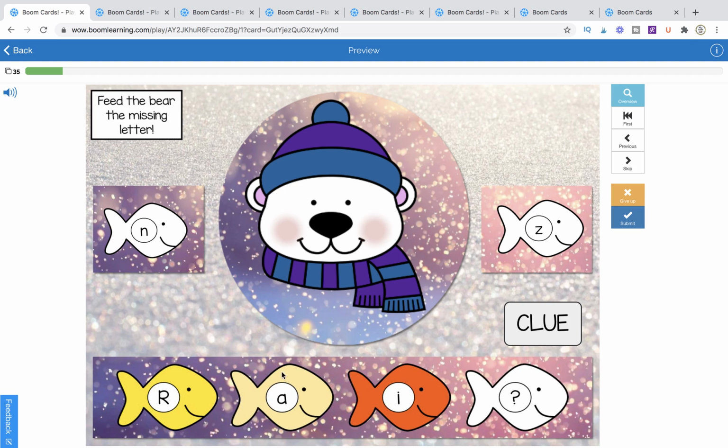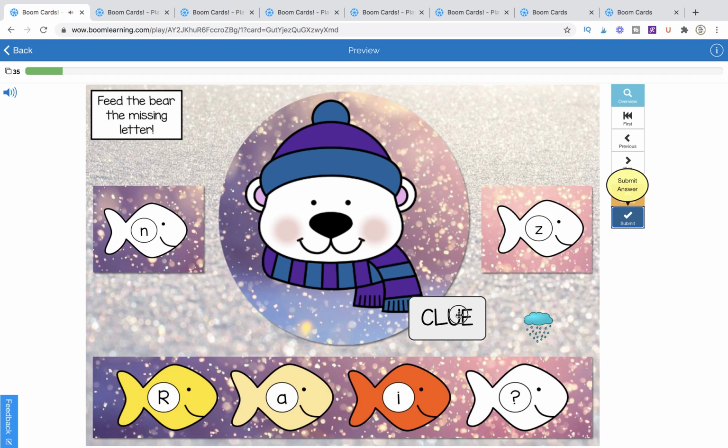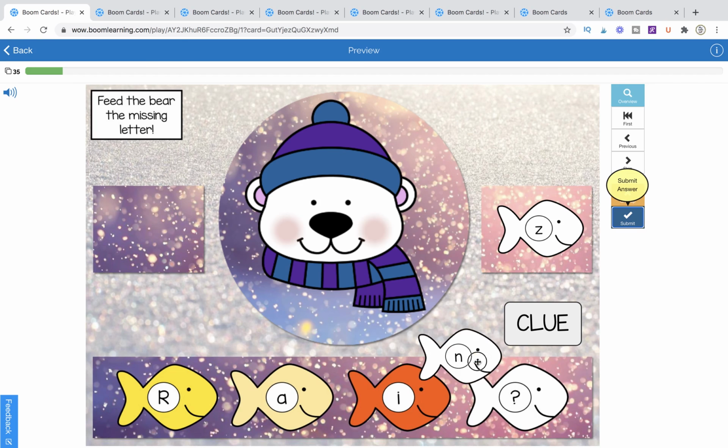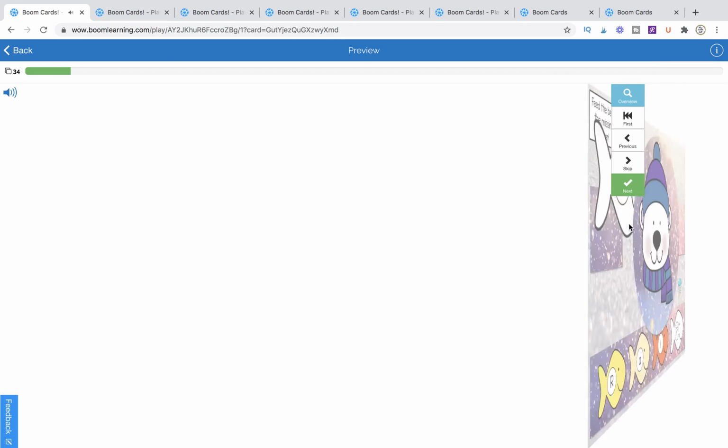So we have the letter R-A-I-N. This is a pre-made background in our instruction, feed the bear the missing letter. So we can bring the Z over here and say raise. Let's see if that's the one. Submit, no, it pops back out. Let's look at the clue. We're gonna slide it over and we have a rain cloud. Okay, so let's put this here. That does spell rain. Okay, let's go ahead and drop it in and hit submit, and that is correct, okay?